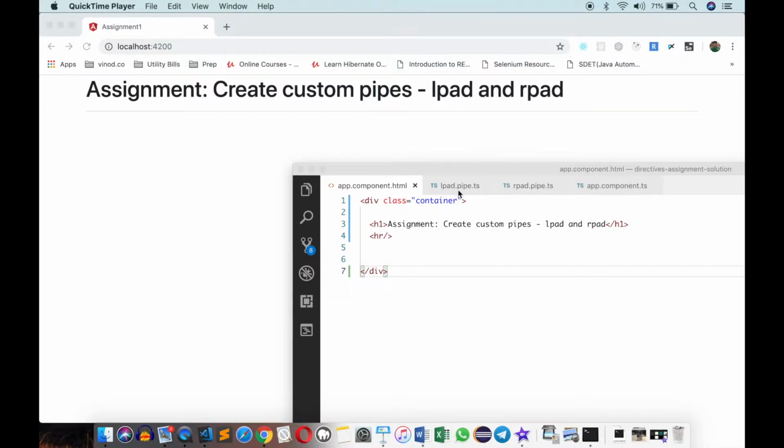I have created two pipes here, lpad.pipe.ts and rpad.pipe.ts. So we're going to use that in our HTML here. I'm going to type a paragraph and then I'll type a name like Vinod, pipe lpad. And as soon as I save this, you'll see that there is a left side padded string here, and by default it has added 5 asterisks.